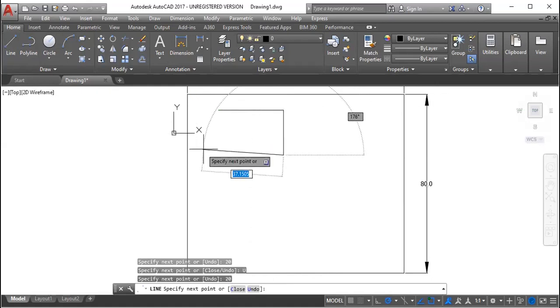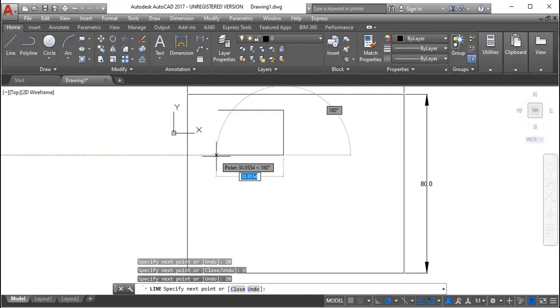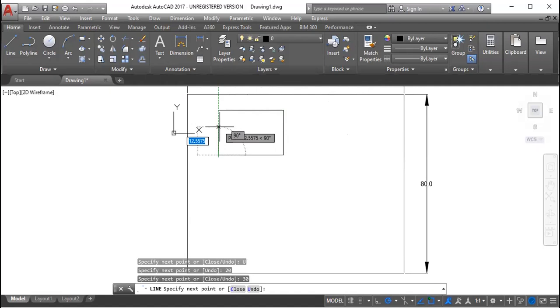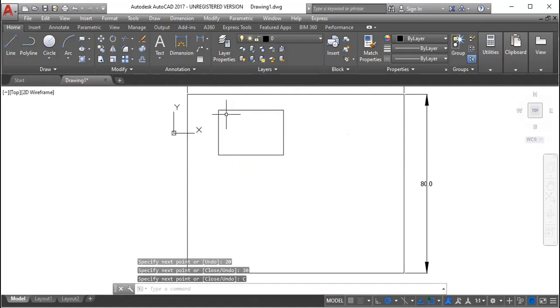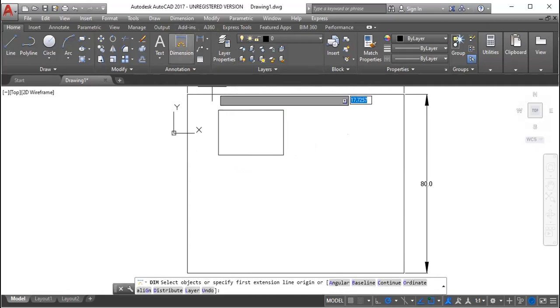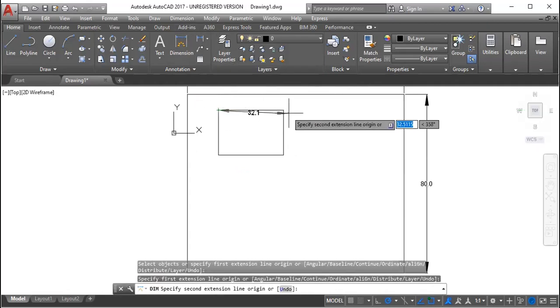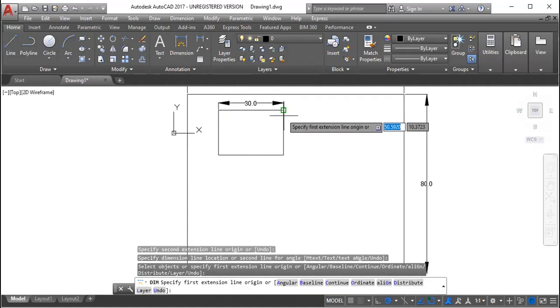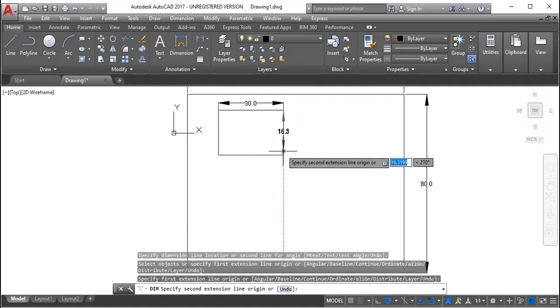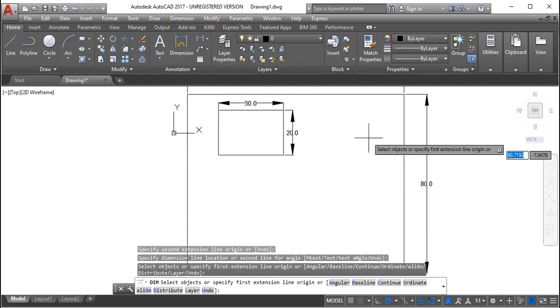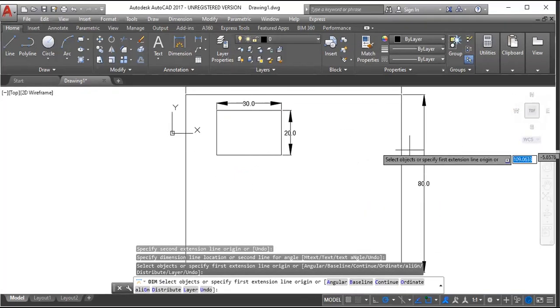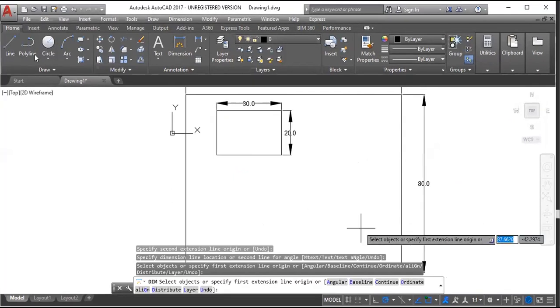Okay, and then another 30. So I want you to see everything as I'm doing, and then I'm going to right click. I can say close. Okay, it's going to close everything. Now if I dimension this, you're going to see it's going to be exactly 30 by 20. Now this is what I'm putting inside the bigger rectangle of 100 by 80.